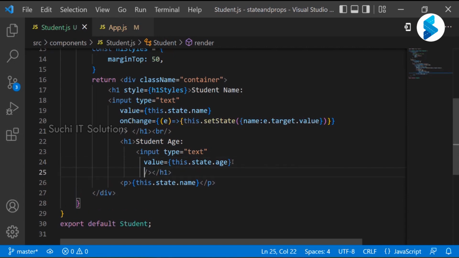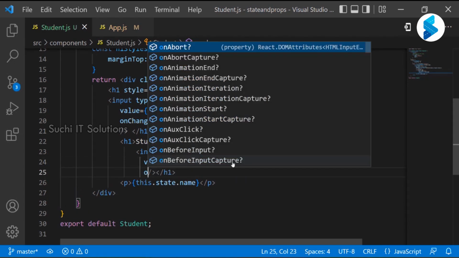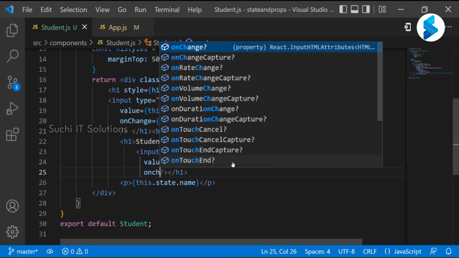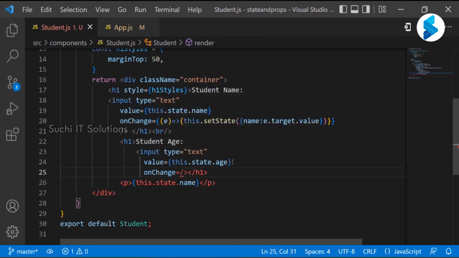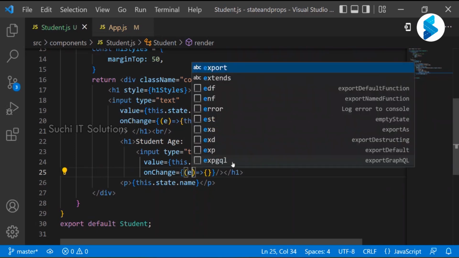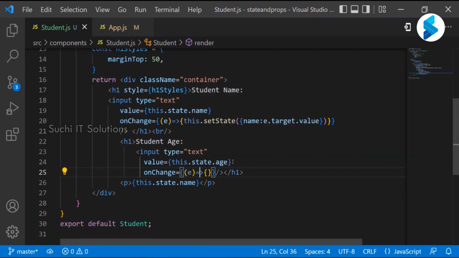Within that, what is required? The onChange event, right? onChange equal to flower bracket. This is the syntax. Within that, what function is required? Arrow type of function. Get used to this one. How to represent an arrow function? This is the syntax. Within that, what is required? Event. Why am I adding this one? Whatever changes I make come through this event only. That's the reason. How to change the class level state value?